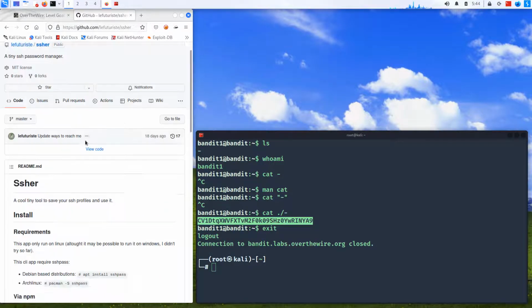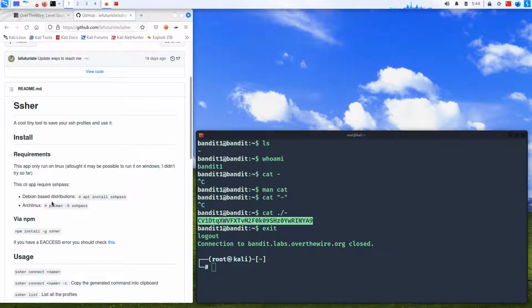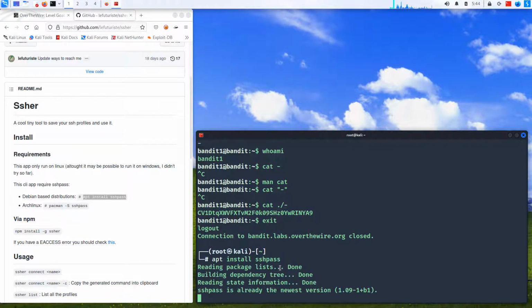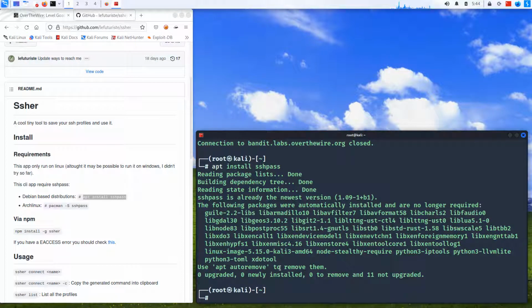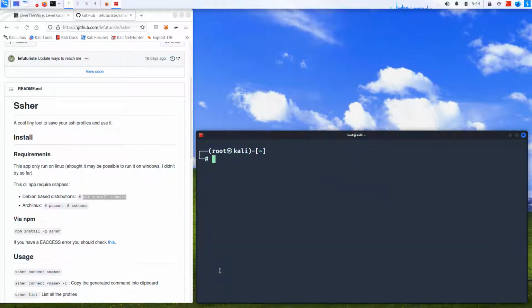So let's go ahead and do the installation. The prerequisite for this is that it requires sshpass. So apt install sshpass is going to install sshpass. I've installed sshpass already. Now let's go ahead and install sshher. Let's do npm install -g sshher.